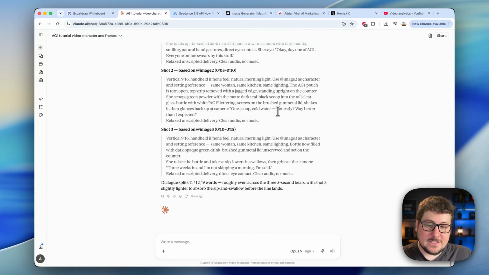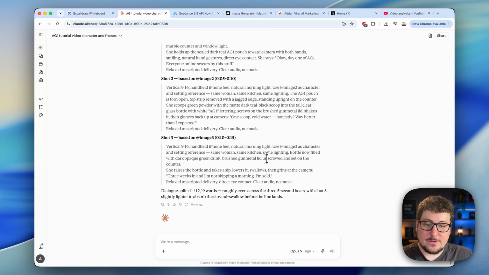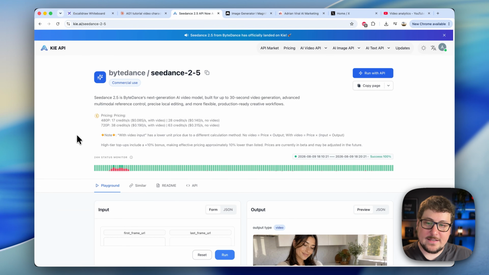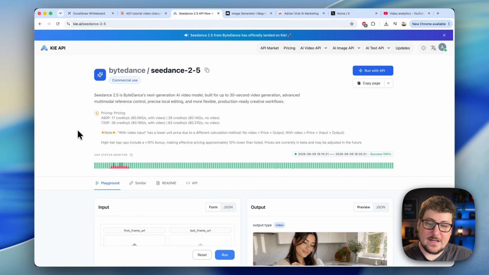And if you want to change any of this, you can easily just tell Claude, like, change the dialogue from shot 2 to this. And it will regenerate your entire prompt without you manually having to go in and do it. So once we have all this and our 3 images, I'll be showing you the setup for generating the video. Okay, here we're on the ByteDance Seedance 2.5 playground. This place is really cool.